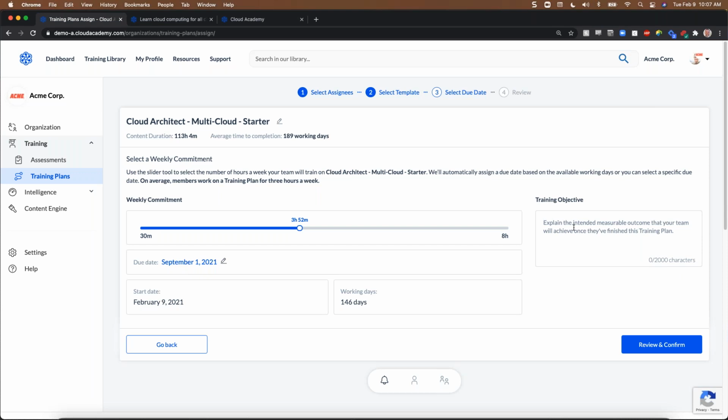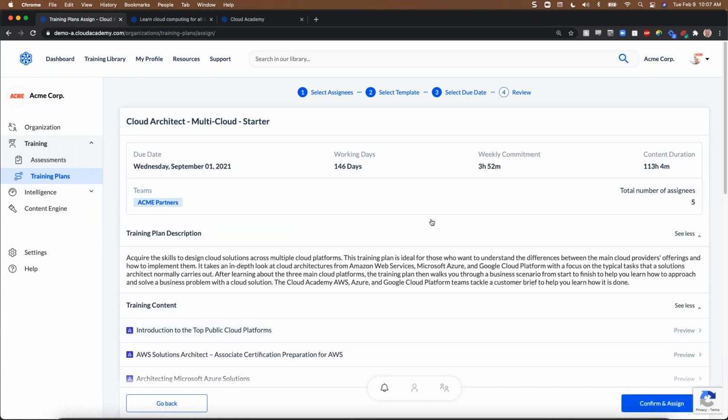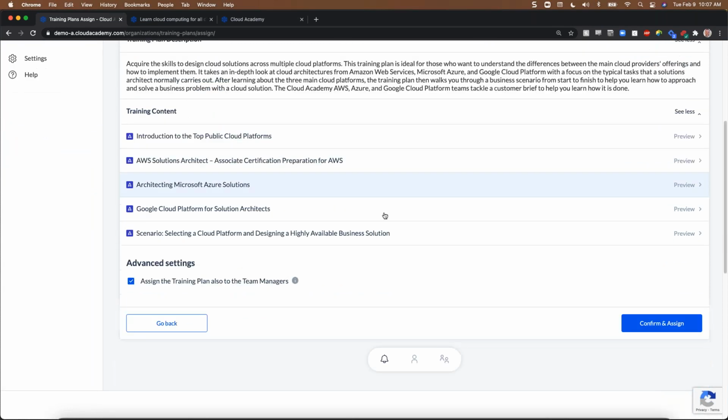Lastly, the training objectives. This is where we're communicating the value and the importance to our end users. And just to be sure we're on the same page, team managers can also be included in this assignment of the training plan in case you want to follow along or just do a little bit of a refresher.